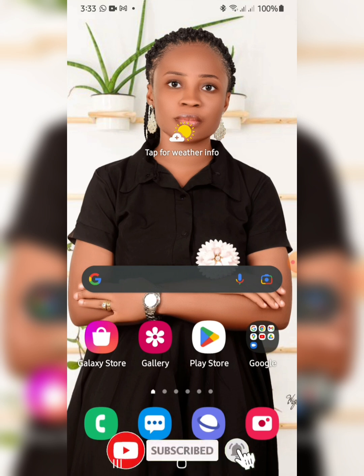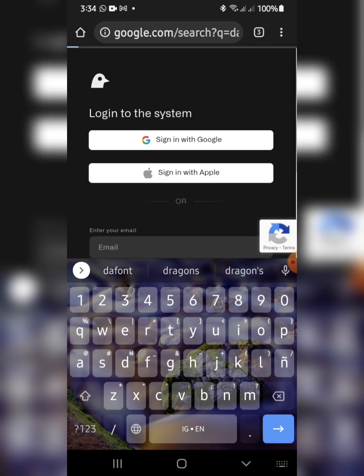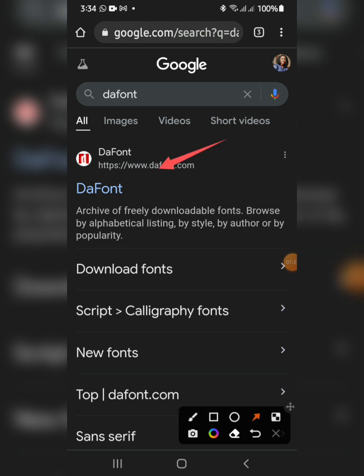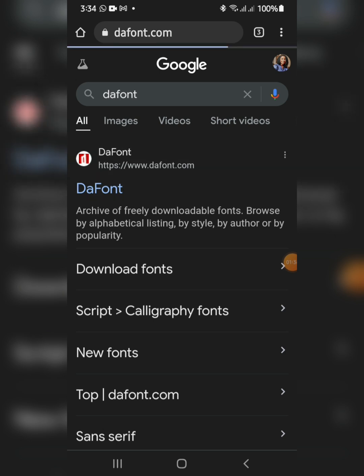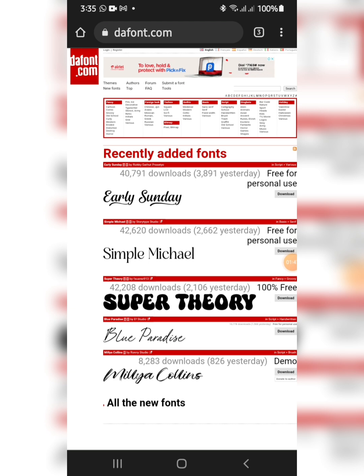Now the first thing is to go to your browser. You type the fonts, then enter and search for it. So this is it, the first one. This is the DaFont website. When you get here, you click on the website. It opens. This is how DaFont looks like.